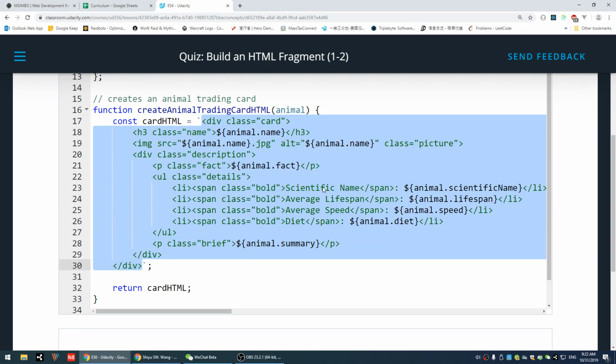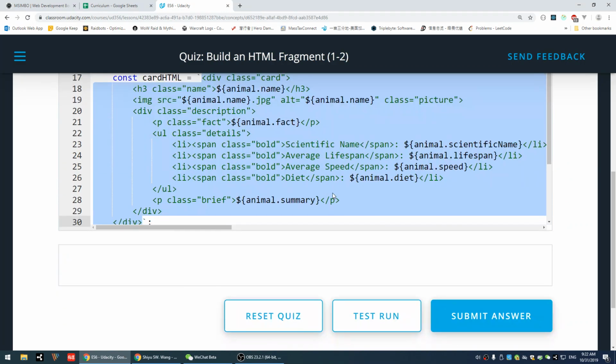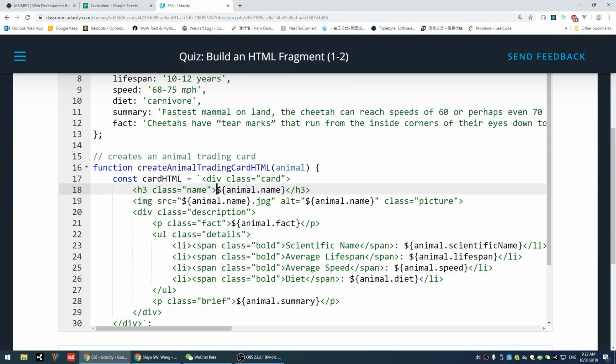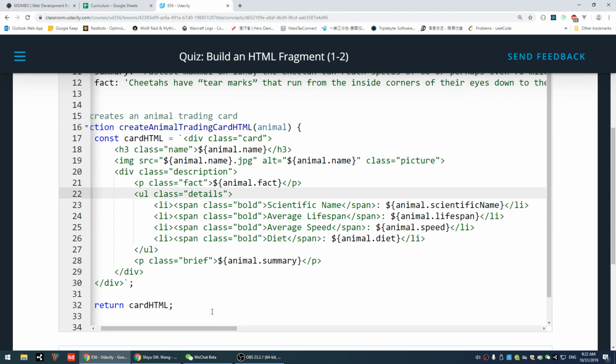Right, it's called a template literal. And then instead of using plus and the variable's name, we're just using the dollar sign with curly braces. I'll give you some time to try it. Here is the answer.